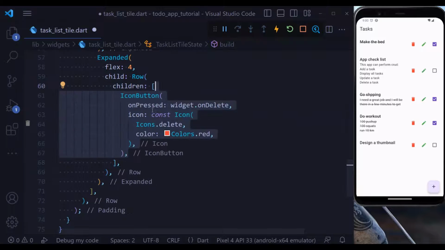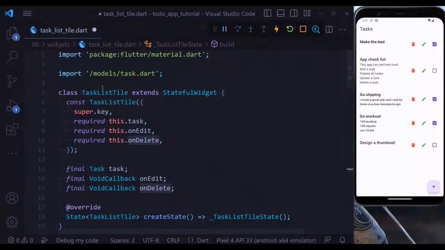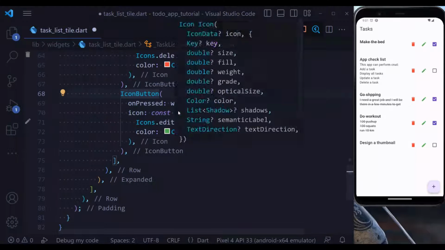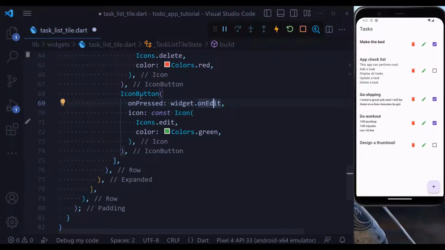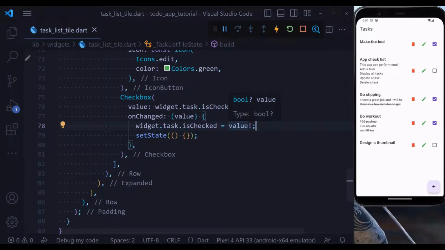The first button is a delete button with an icon of delete. Inside the onPressed, we pass an onDelete handler. We have defined our onDelete handler inside the TaskListTile constructor. We also have an onEdit handler. So the second button is going to be an edit button. It is also using an onEdit handler as the onPressed. And the last button is a checkbox. Its value is going to be the task.isChecked. And inside the onChanged property, we change the task.isChecked and set it to the value. And lastly, we do a setState to update the UI. So with this, our UI for the TaskListTile is complete.